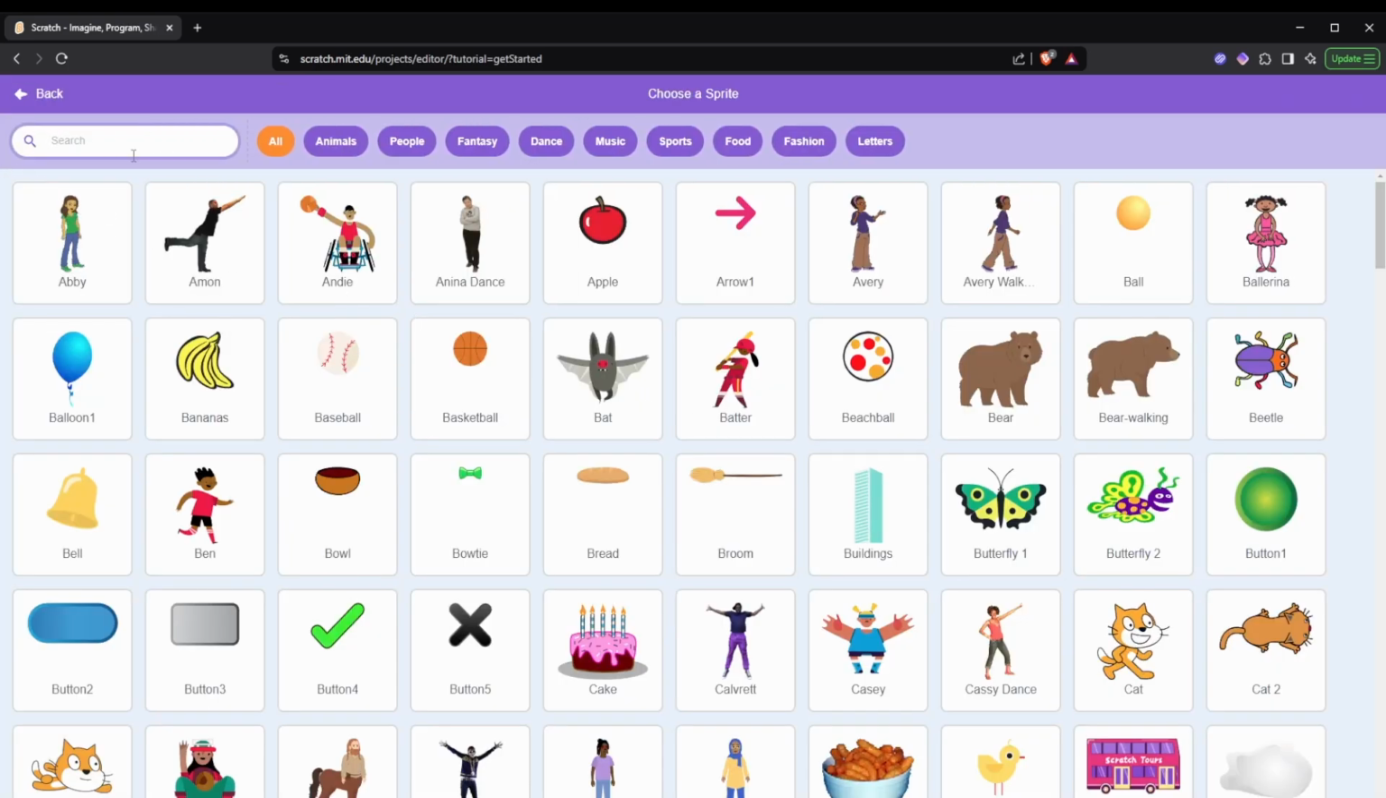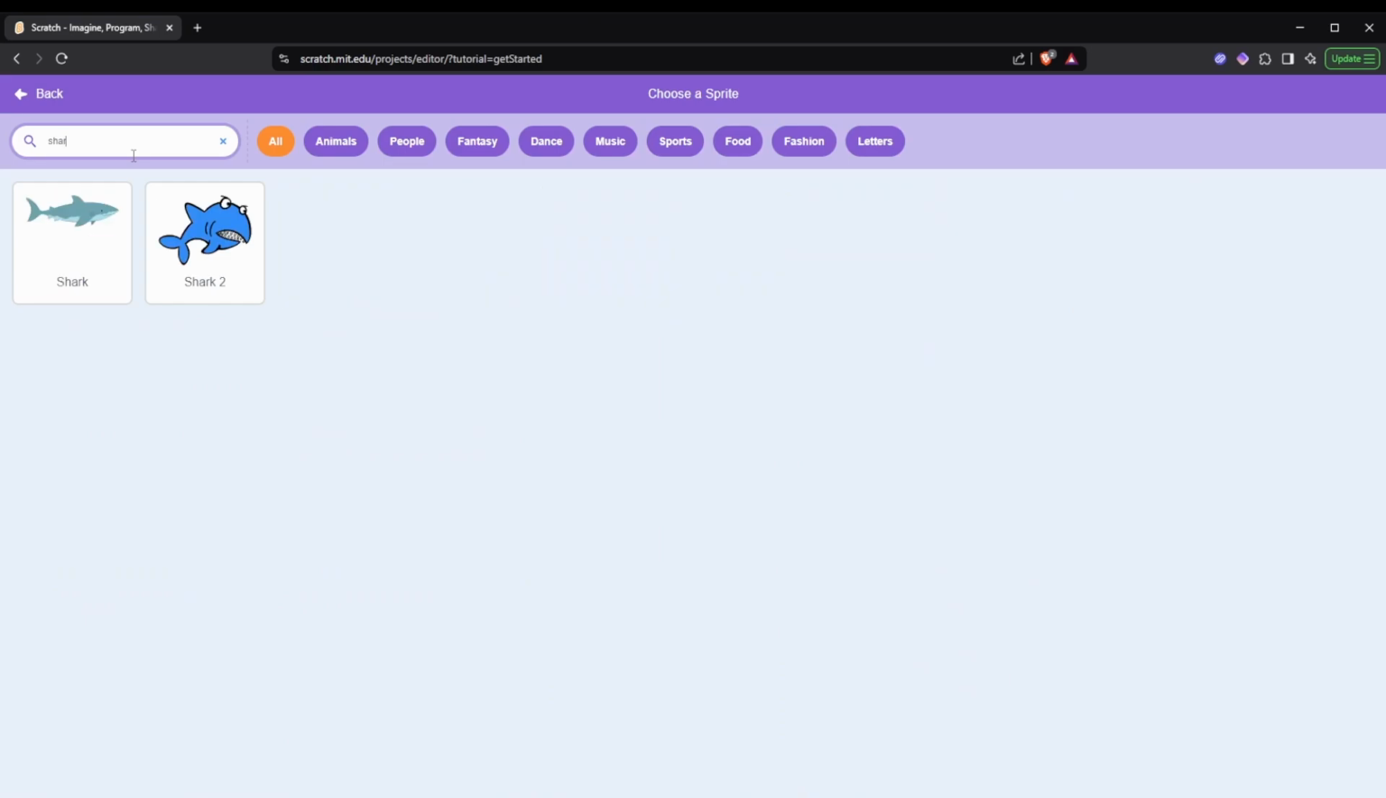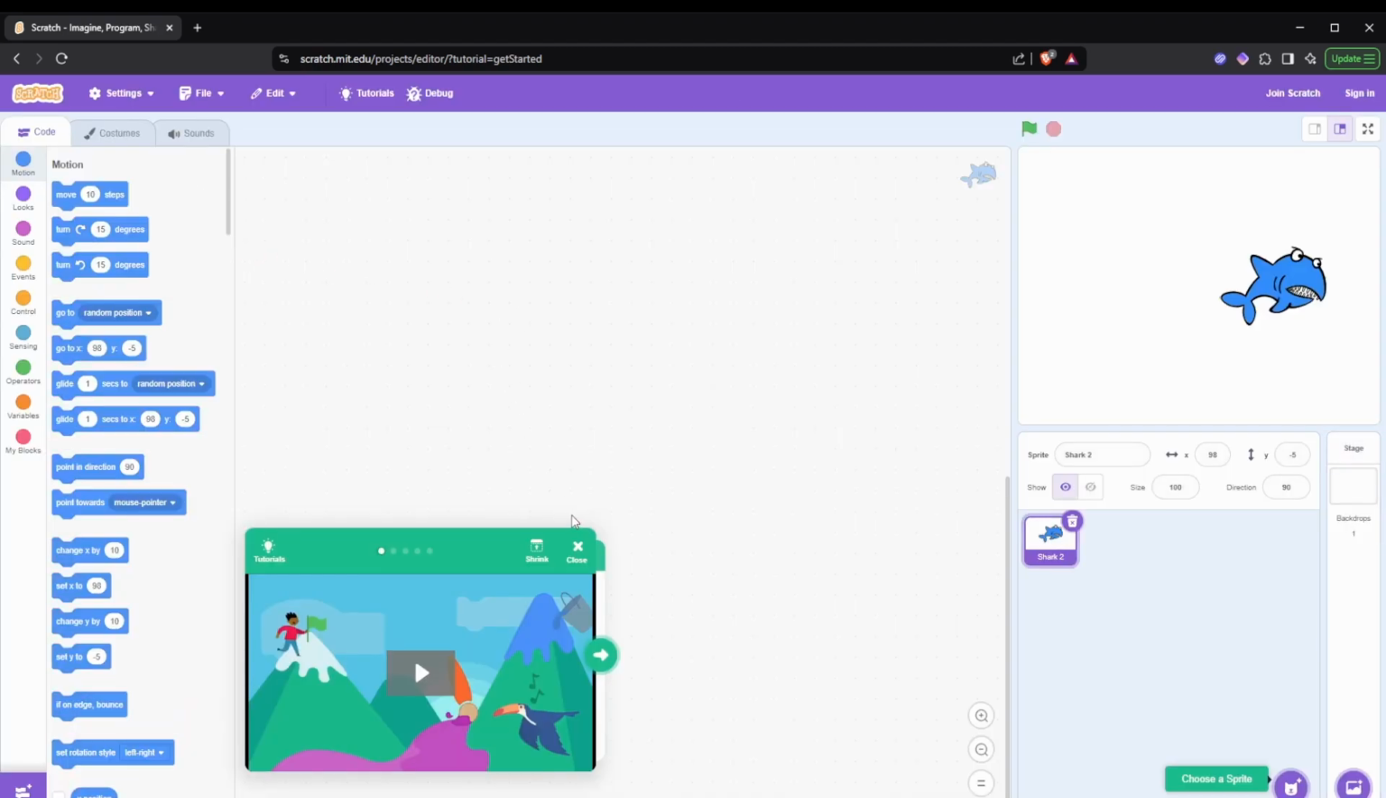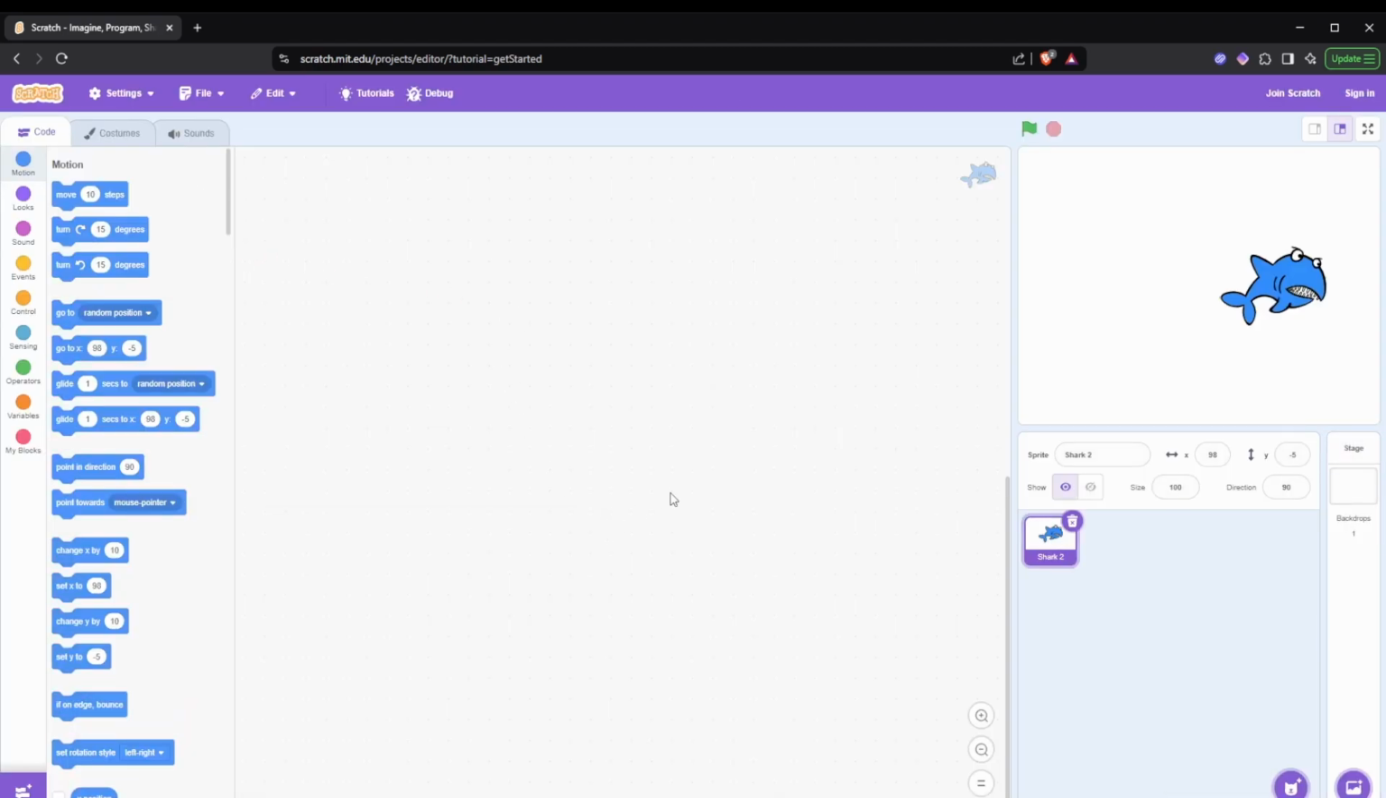So the first thing we'll want to add is a shark. Let's look for shark in here and select this shark right here because he's got this cool eating animation that we can add later. And we'll go ahead and close this tutorial box.